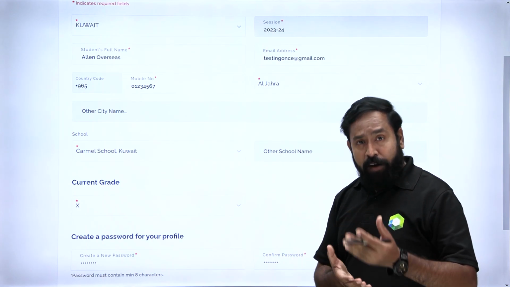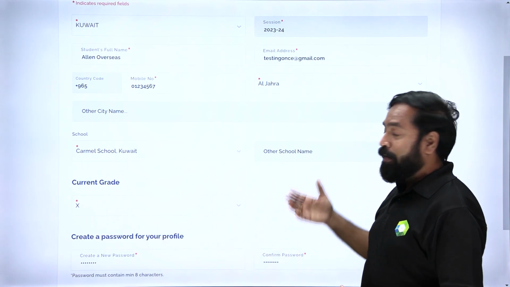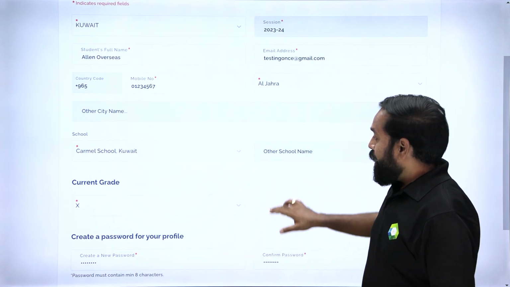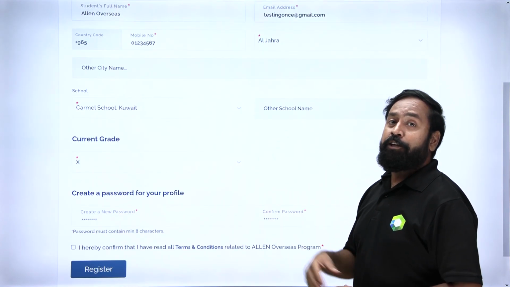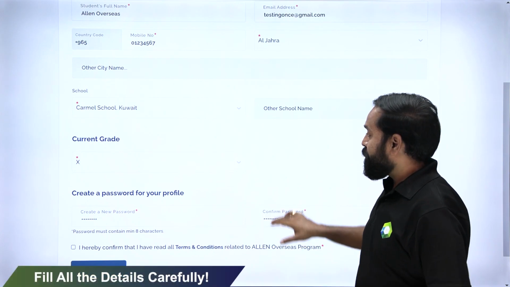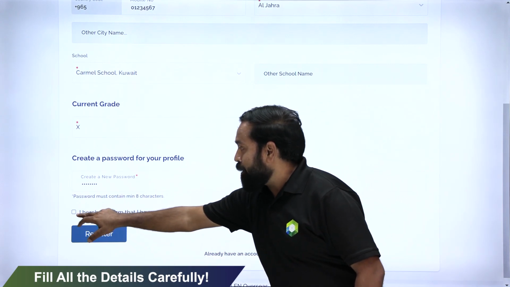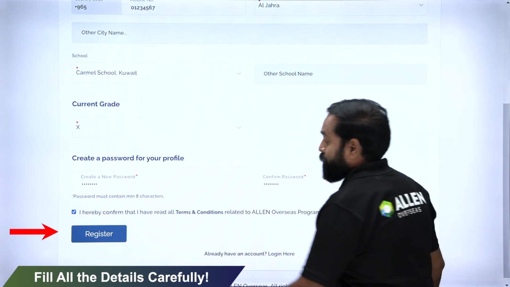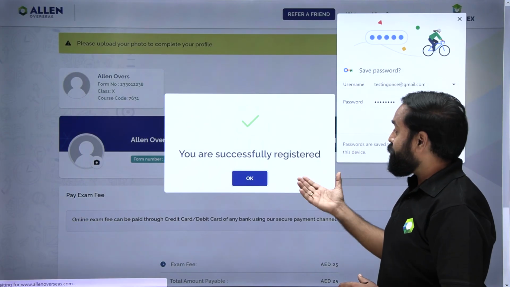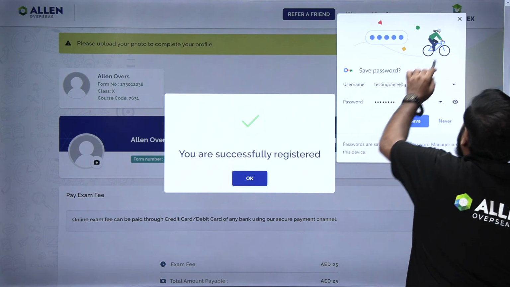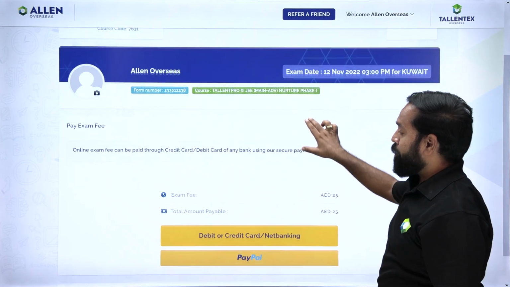If you don't happen to find your school name in this list, select other option and you can fill in the name over here. After this, you need to select your current grade. Remember students, you need to fill in your current grade at this point. You need to create password for your profile, and after checking this box, you need to click on register. As you click on register, you are done with the registration procedure. You will get this notification, and then you can go to payment page.